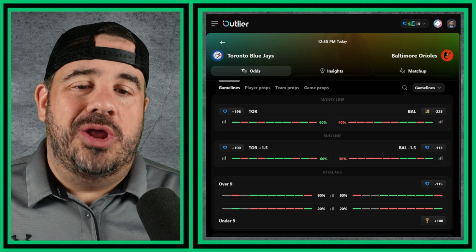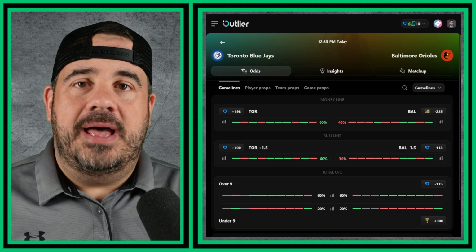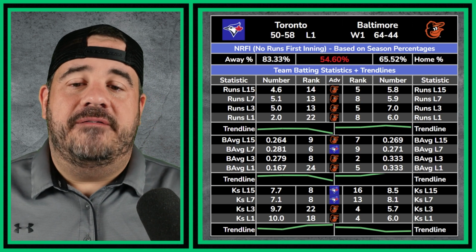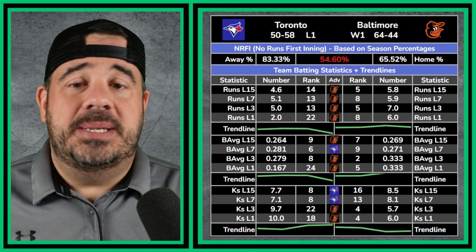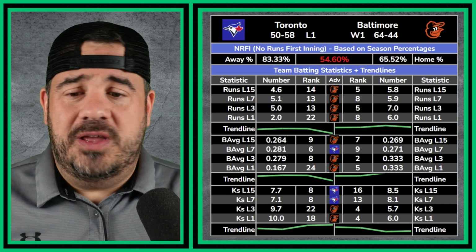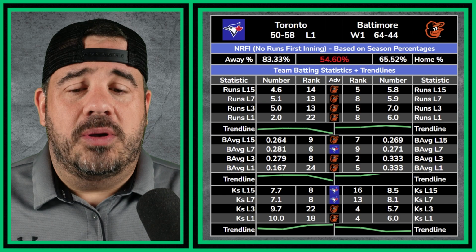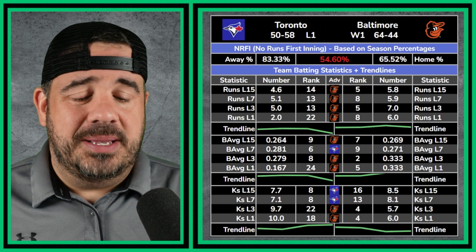All right, next up we got Toronto and Baltimore, another +225 favorite. Interesting. 9 is your total. Looking at this, we have 54% based on what we have. 5 runs a game versus 7 runs a game, that's 13th for Toronto, 5th for Baltimore. .279 versus .333. They're both top 8, but second for Baltimore. And Toronto is striking out a little bit more than usual at 9.7. They had 10 strikeouts last game.